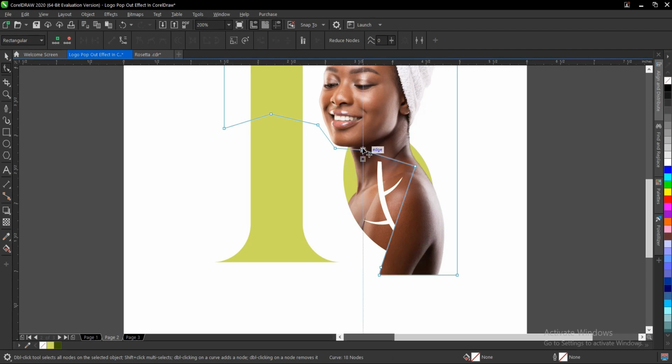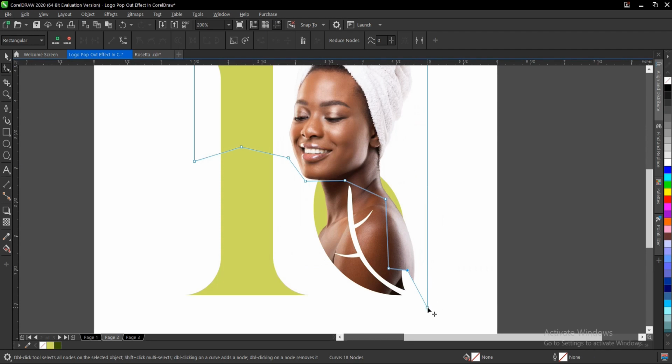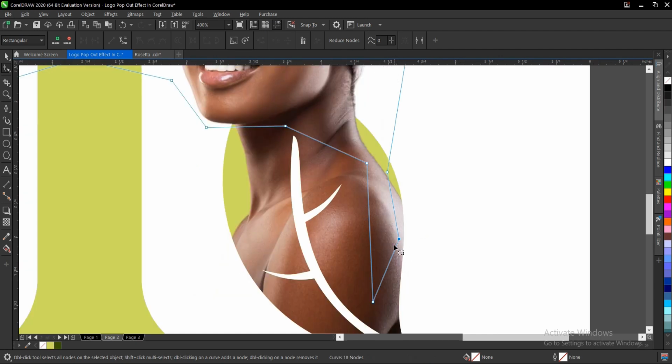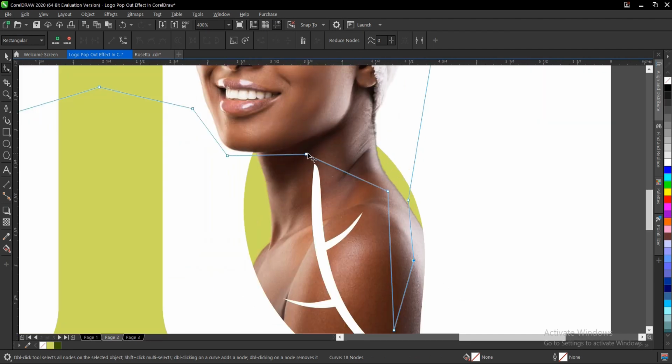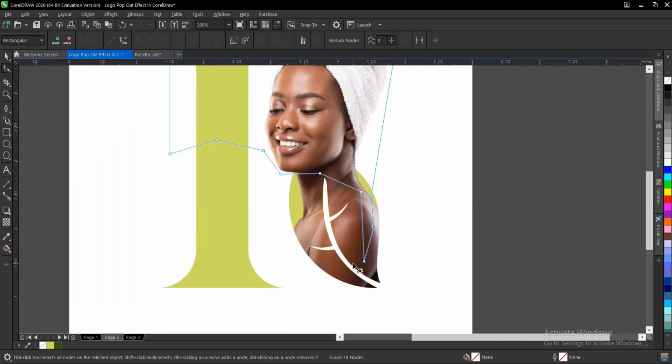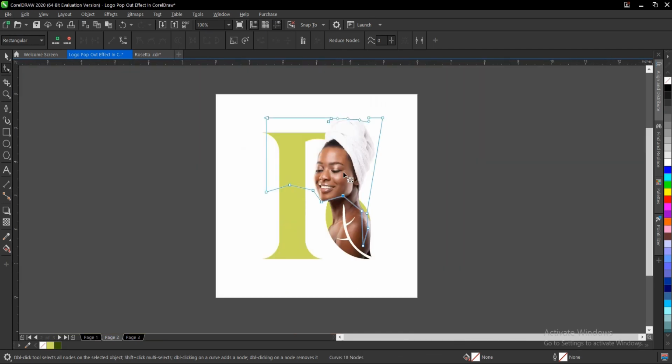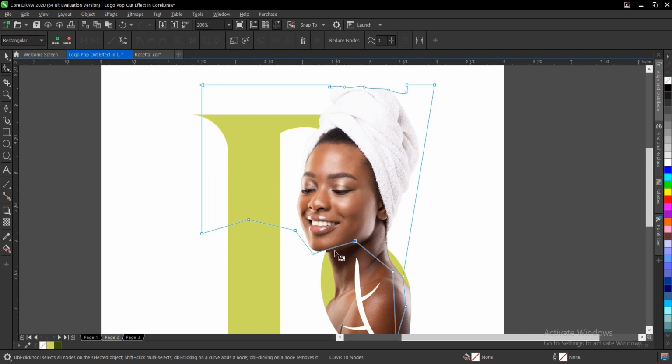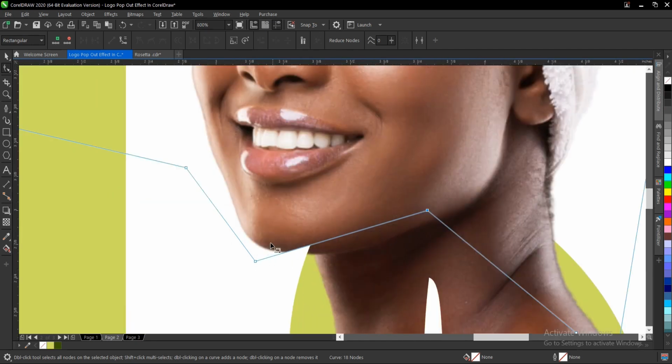So you adjust this until it comes out very well. All right, you adjust this one to this. Why it's coming out like this is because we have a duplicate inside the power clip. So whatever we move, so long as it's still within that area, it's going to come out very well. So this is it. You adjust this a bit.